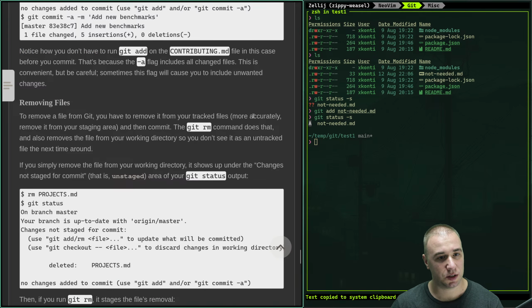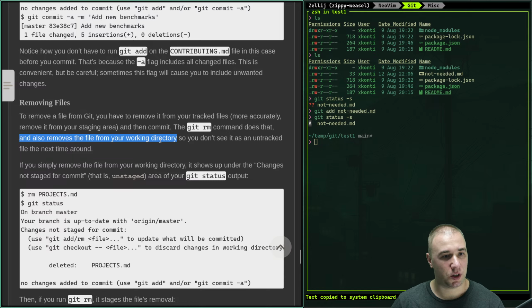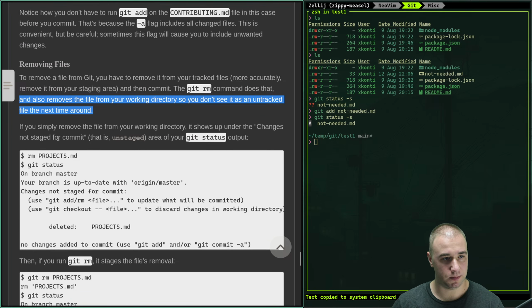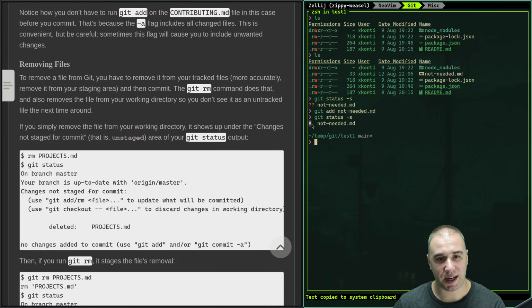So what I understand is that when we run git rm, it should remove it from the staging area as it's not tracked, and also removes the file from the working directory so you don't see it as an untracked file the next time around. If you simply remove the file from the working directory, it shows up under changes not staged for commit. That is the unstaged area of your commit status. So let's try a few things. Right now, I added this to staging, right?